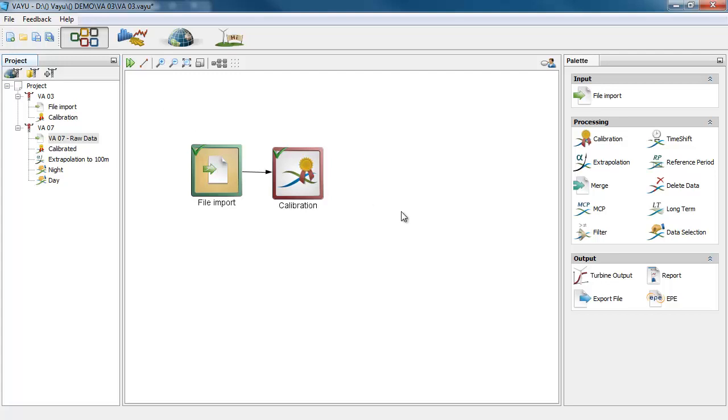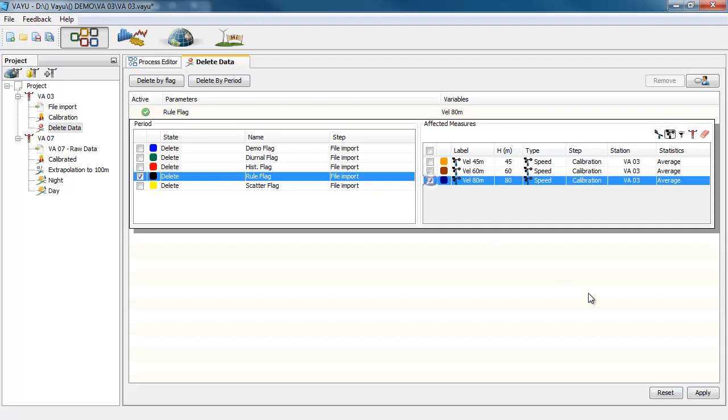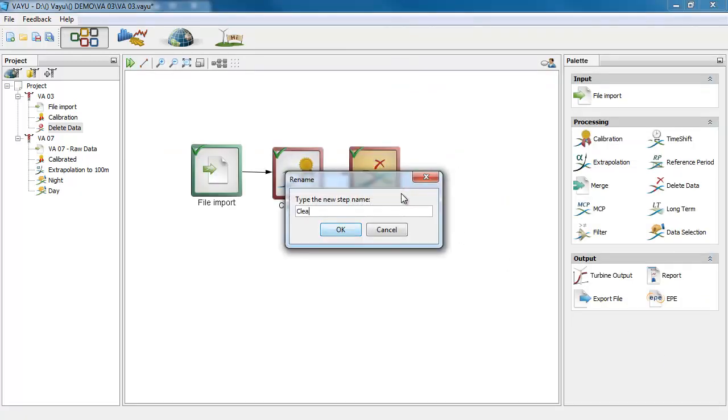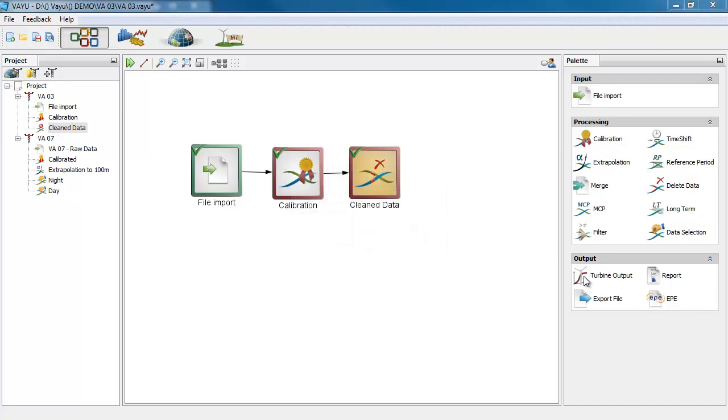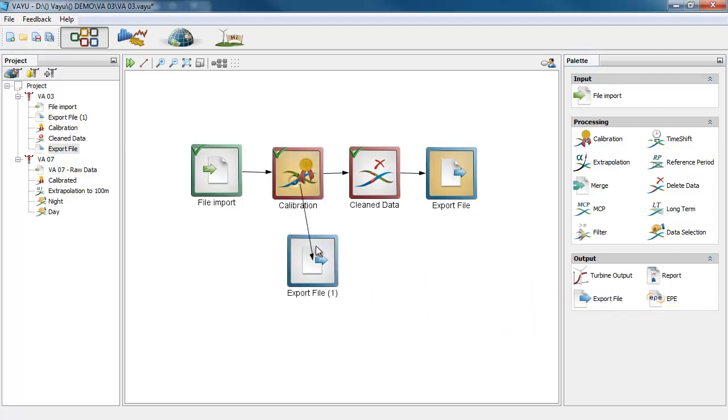So now, if we want to remove the flagged data, we can add a delete data step, delete by flag. I'll choose only the rule flag and the wind speed, apply. I will rename it to cleaned data. Now we could export the cleaned data to a text file that could be opened in other softwares. We could export also the calibrated data to compare.